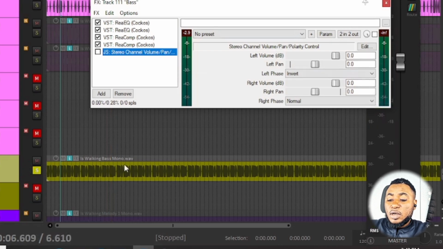Sometimes it's kind of hard. You might see it in mono, but actually the output is not coming out mono. So this is just for me to double check, make sure everything is mono. So once you have that, that's all the effects that I use so far for this song.